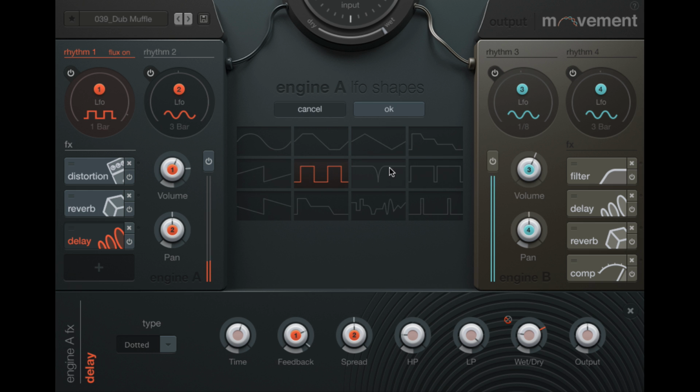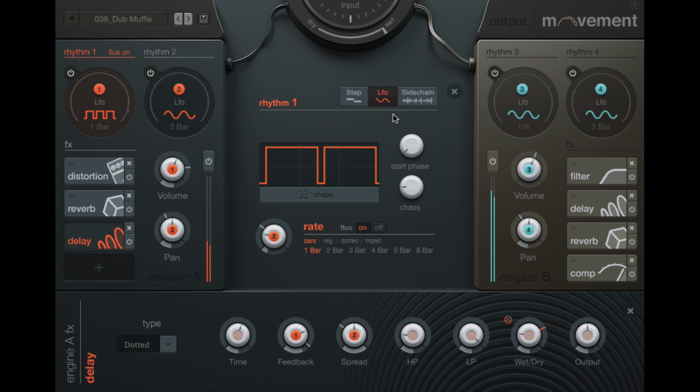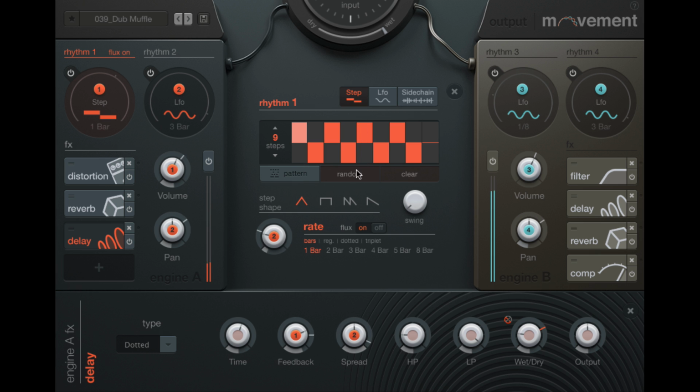Advancements in sidechain modulation and the combination of LFOs, step sequences, flux and macro controls mean you can create rhythms with movement unlike anything else. Movement is built to be a powerhouse of an engine, but organised simply for quick and easy use.